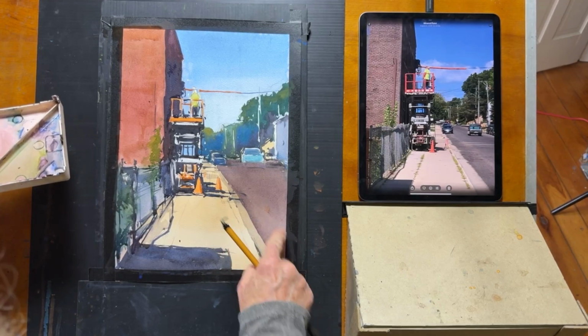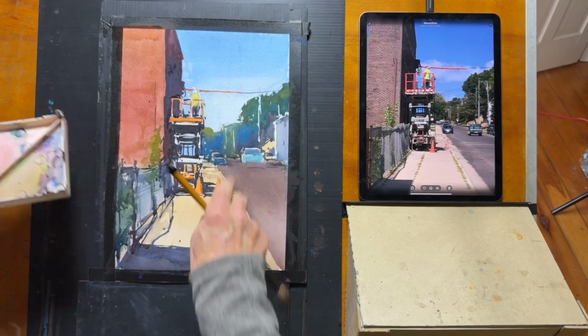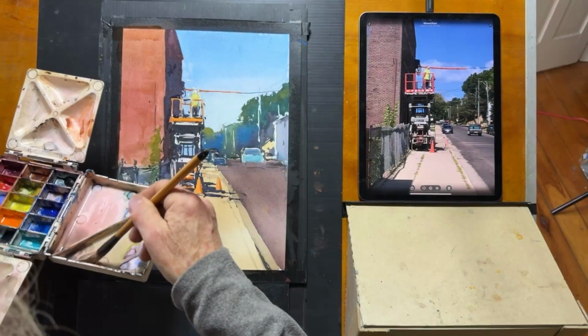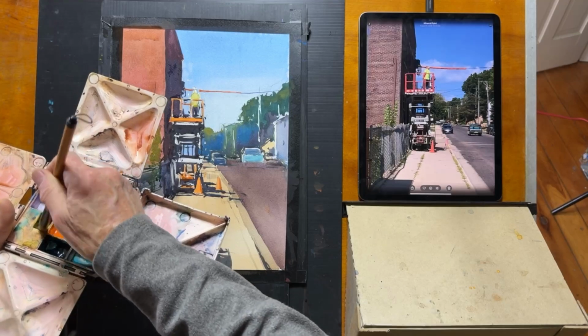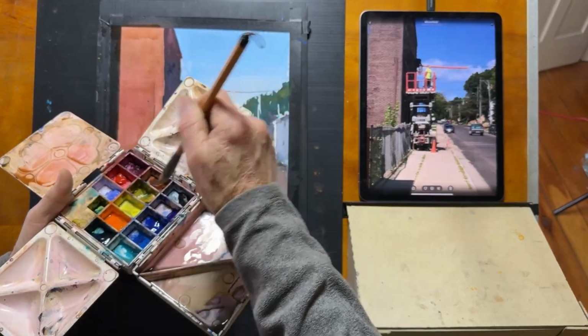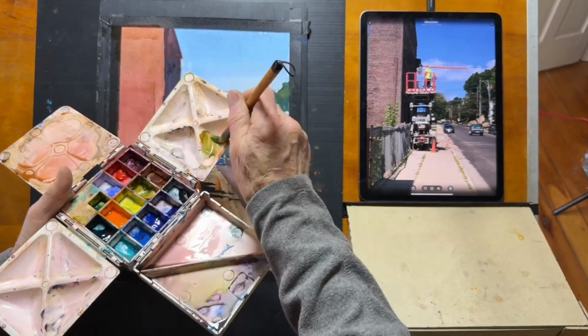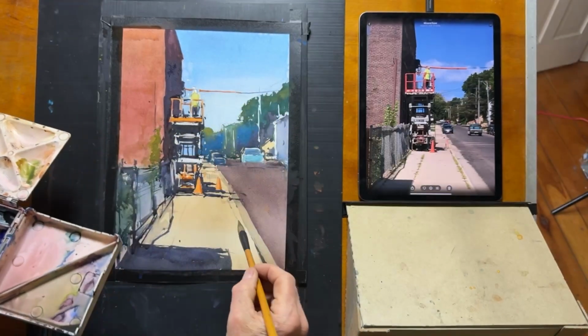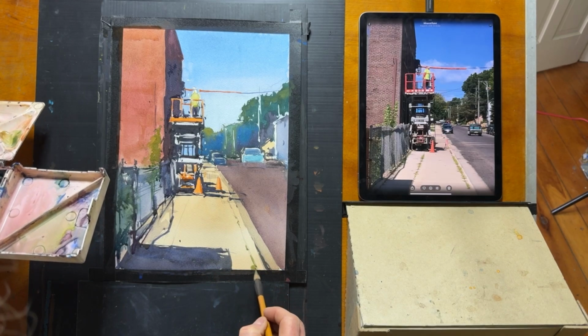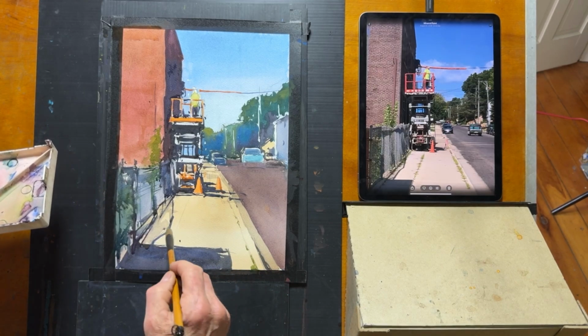Okay, we got a splotch over here. I'm going to, some of that green with some yellow ochre. Just anything that'll make a nondescript green. We'll touch that in here and there for the grass growing in the cracks.